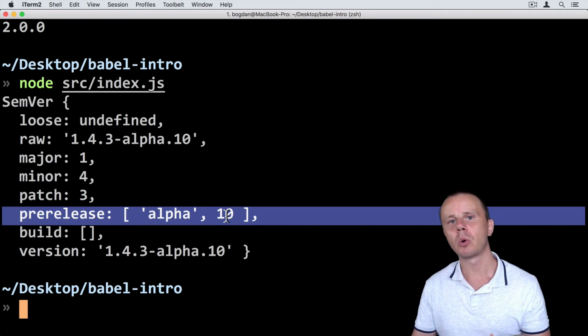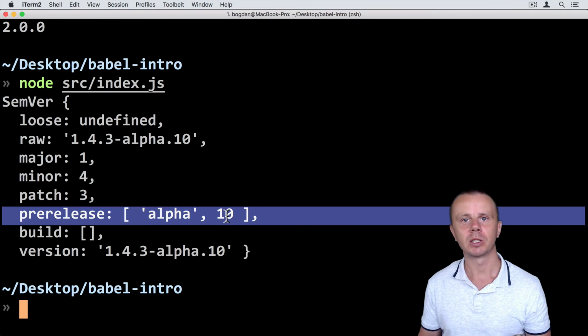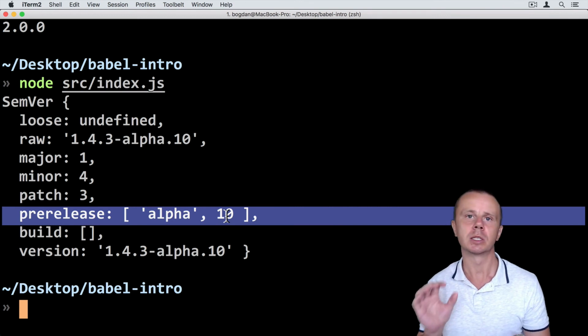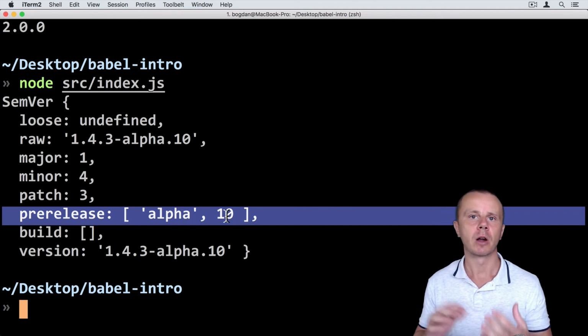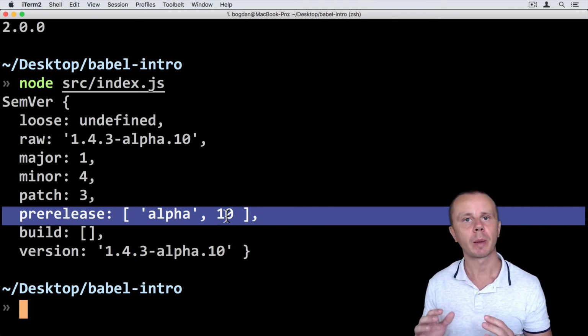Okay, now you know how to use the Semver package. It is a very convenient method to check versions, to create ranges, and to verify if a certain version is inside of a certain range. This Semver package is used in Babel when you compare versions of different browsers. We will talk about this later on.